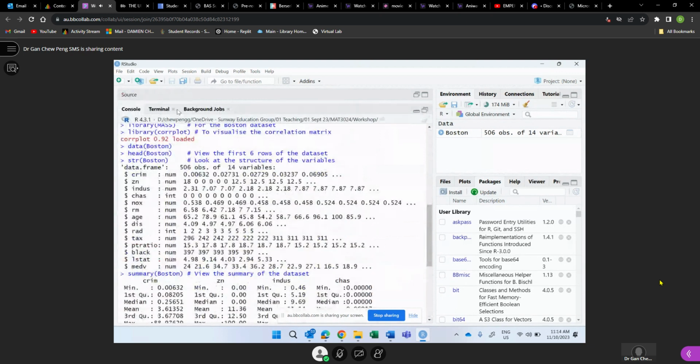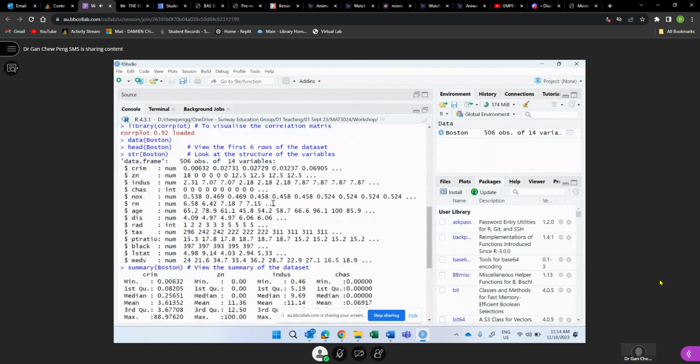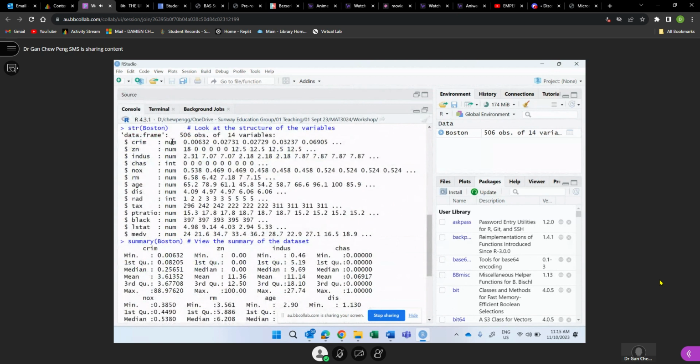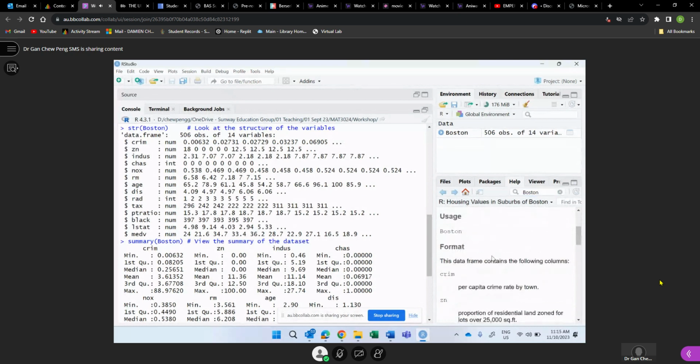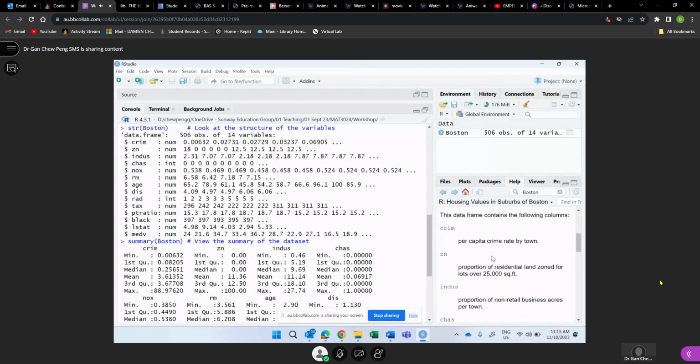Okay, so this one, the head view, shows you nothing, right? Then this one, the structure, tells you, for this one, CRIM. If you want to know more information about this data set, then you go back to your help function here and search for BOSTON. There is a description of your data set. So CRIM here stands for the per capita crime rate by town.